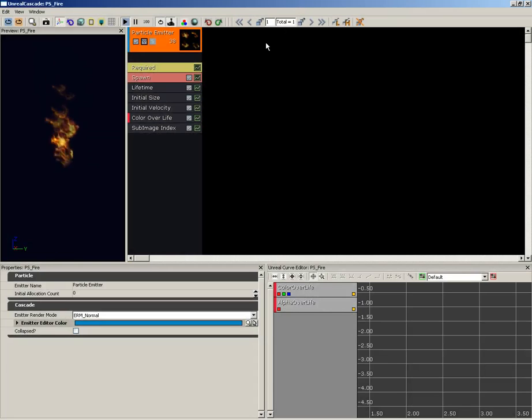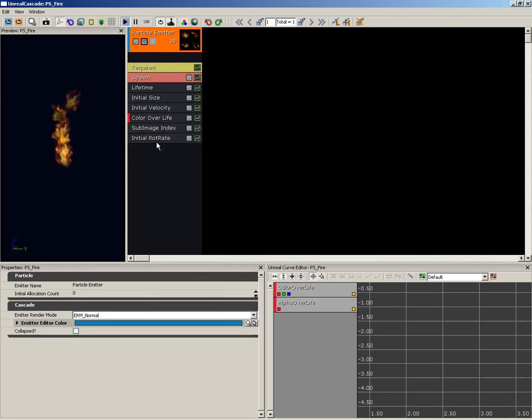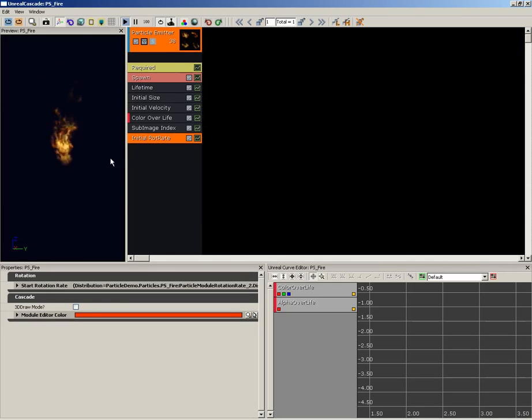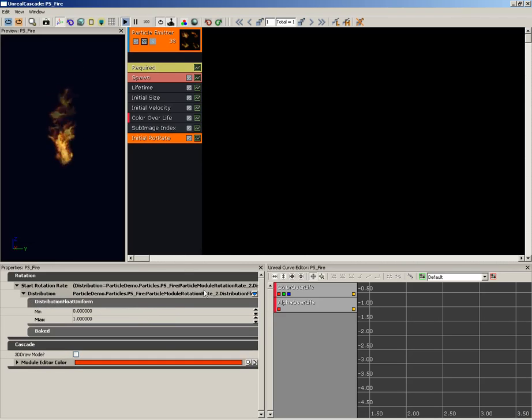Moving on with our particle system, the next thing I want to do is make our particle spin a bit. So I'm going to right-click and come down to rotation rate, which means animated rotation, and we'll choose our initial rote rate module. Now, by default, this causes our particles to all spin clockwise, which looks a little bit funny. So let's select the initial rote rate, expand start rotation rate, and the distribution's a float uniform with a min and a max, so let's set min to -1, and now the particles can spin either way they like, and already the result is starting to look a lot more like flame.